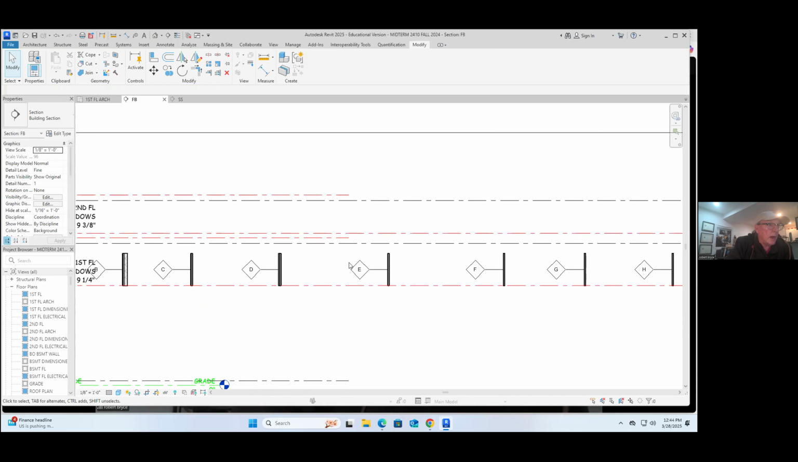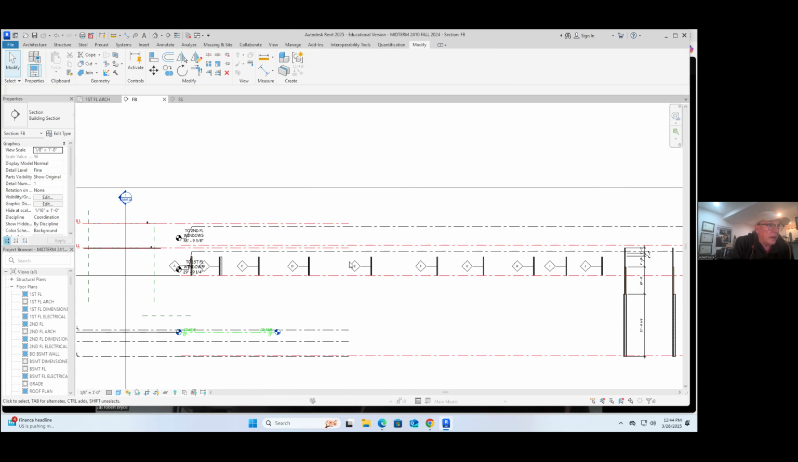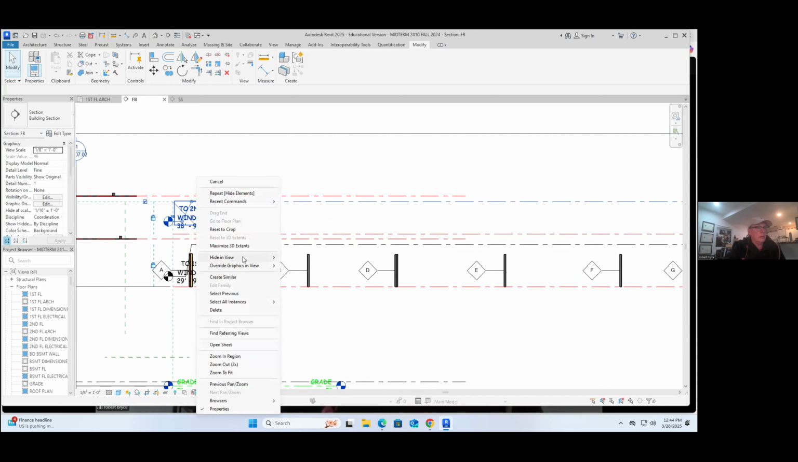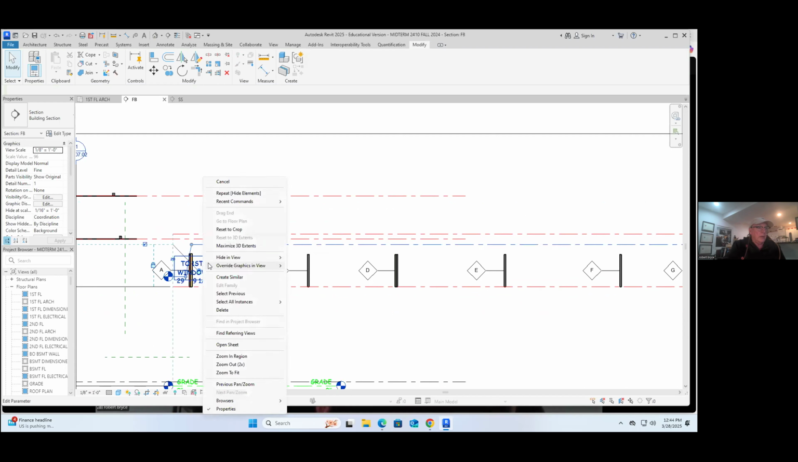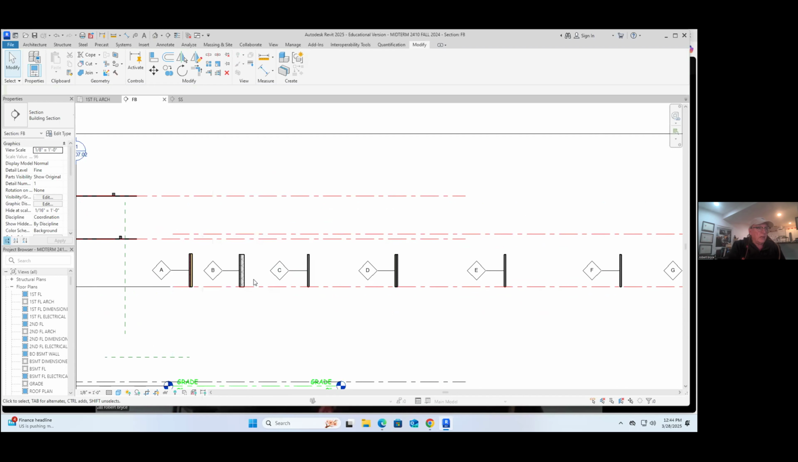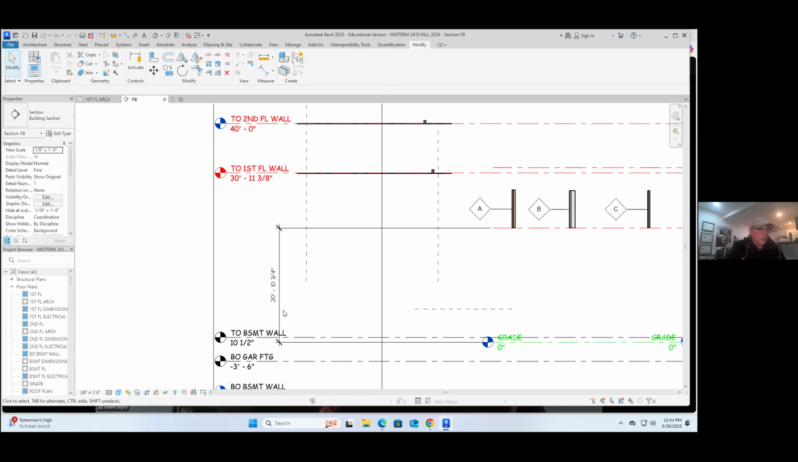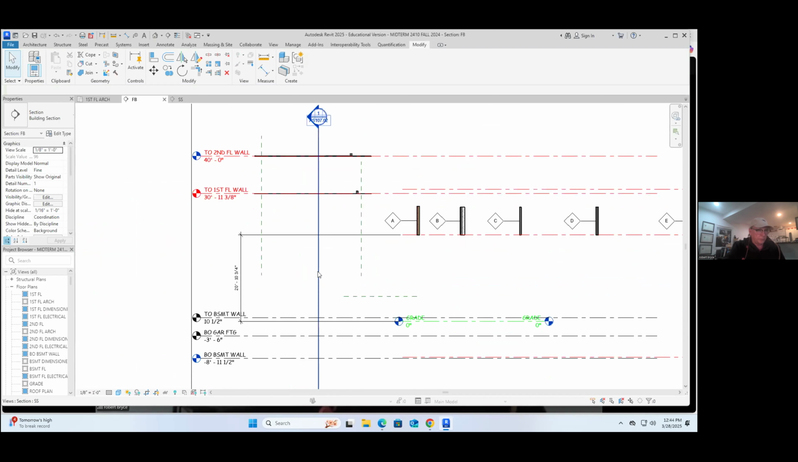All right, now let's zoom out. Now that's what's on the left there. Top of second floor windows. We don't need that one either. We'll hide that in view. And we don't need that one. We'll hide that in view. Let's keep going to the left. What else do we have there? Those we want. So we're going to keep those. But I see a vertical dimension there, 20 feet, 10, and we've got to get rid of that.